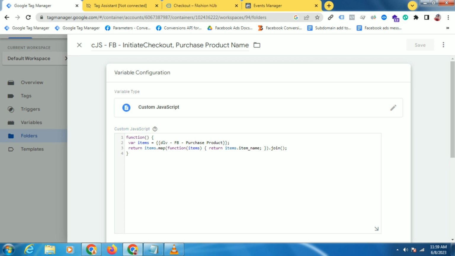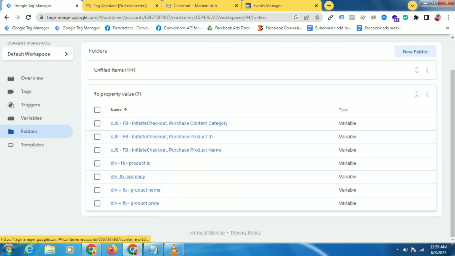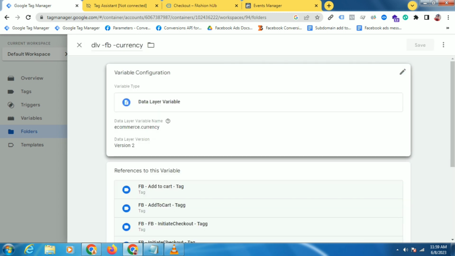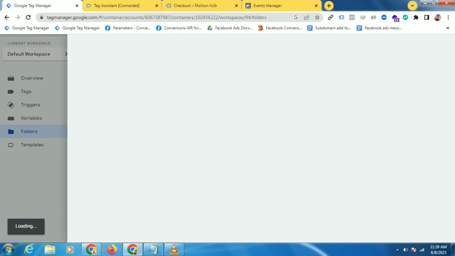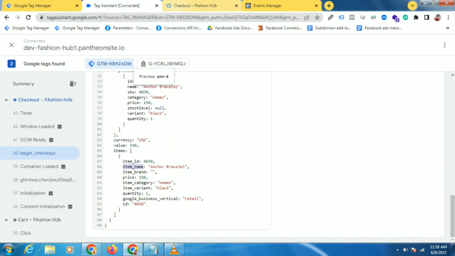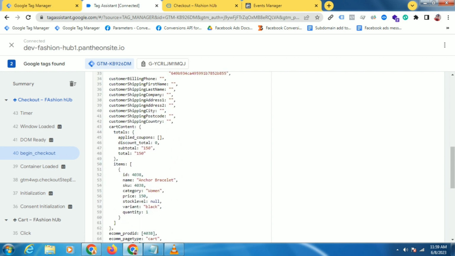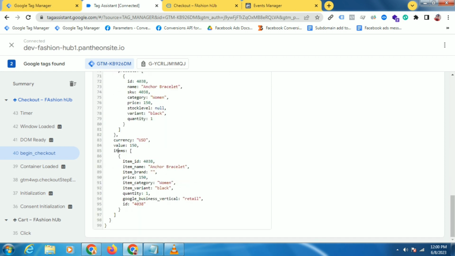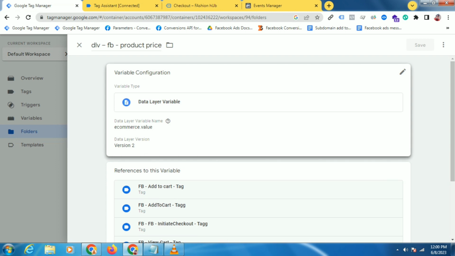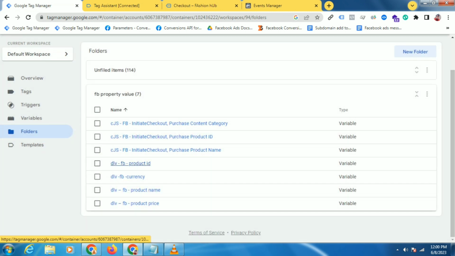So this is name, product name, initiate checkout product name, and this is for currency. There will be currency, ecommerce.currency. The currency is same for every event, and there is another thing which is price. So let's check the price, ecommerce.value, and if I check the price of initiate checkout, you can see value is 150, and the data is ecommerce.value. You can see this is ecommerce and this value. So the data is correct for this.